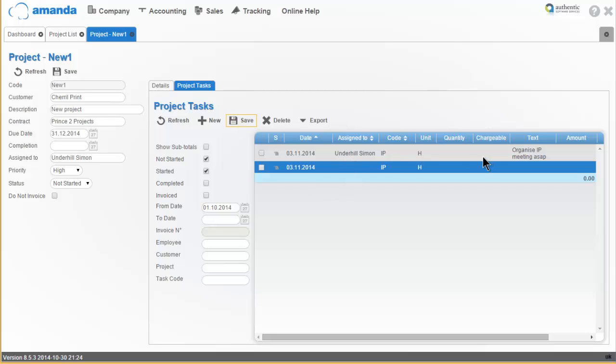And you can go through your project, you can create all the tasks, you can assign them to the various people working on the tasks, and then subsequently those people are able to record the actual quantity of time or money or whatever that they actually spent on this task. So that's how you create new projects and project tasks.